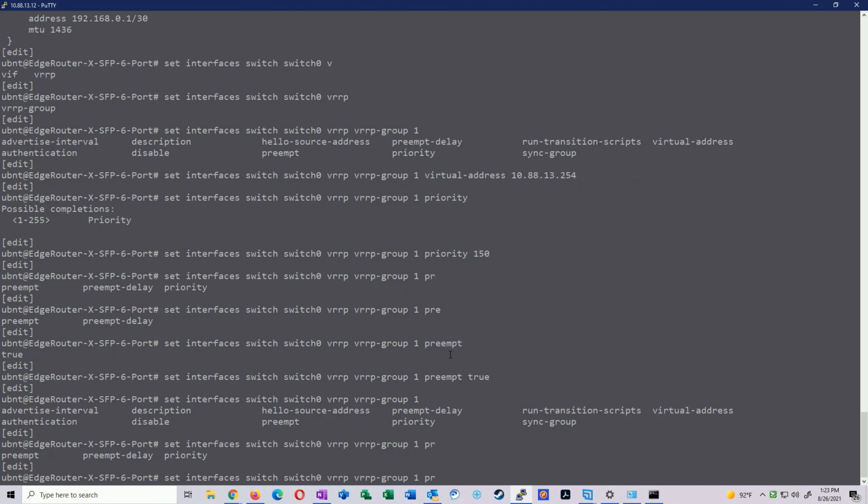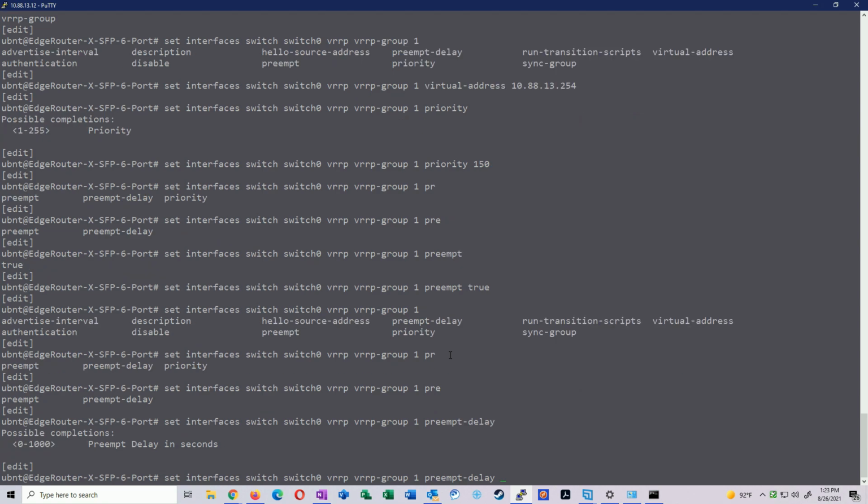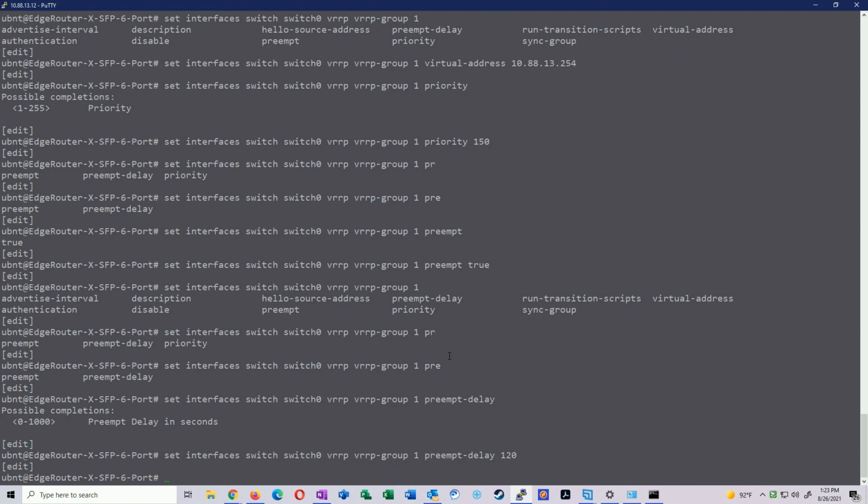So VRRP group 1, preempt delay, and if we do a question mark, you can see we specify how many seconds we want it to delay. I'm going to do 120 seconds, so 2 minutes. And what this does is when the primary comes back online and the VRRP group sees that it's back online with the higher priority, since preempt is enabled, it's supposed to just take back over. However, if we configure this delay, once it sees it up, it's going to wait this amount of time before actually swapping over.